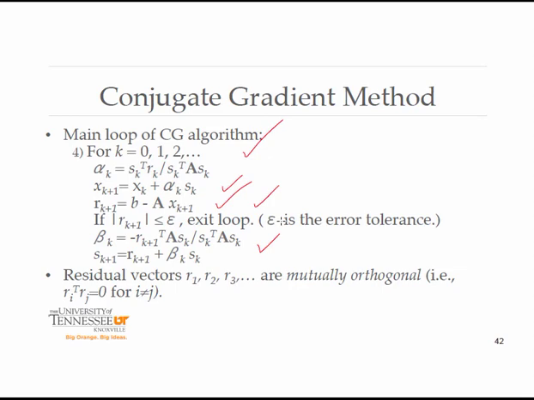One thing you can show just from the construction of the algorithm is that as you generate these residual vectors, r1, r2, r3, as indicated in this step right here, they are mutually orthogonal. Ri transpose Rj equals 0 for i not equal to j. So what's really happening is those residuals are forming a basis for Rn.